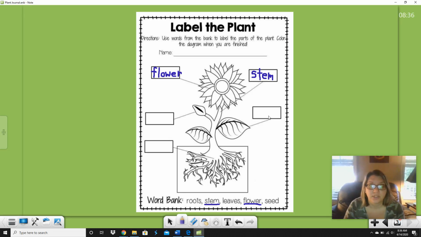Good. All right, what is this thing? And it's not a leaf. Yep, that is a seed. That is a seed. Where do we think, which one of these says seed? Yeah, this one right here. All right, S-E-E-D. Good. All right, we got two more to do.